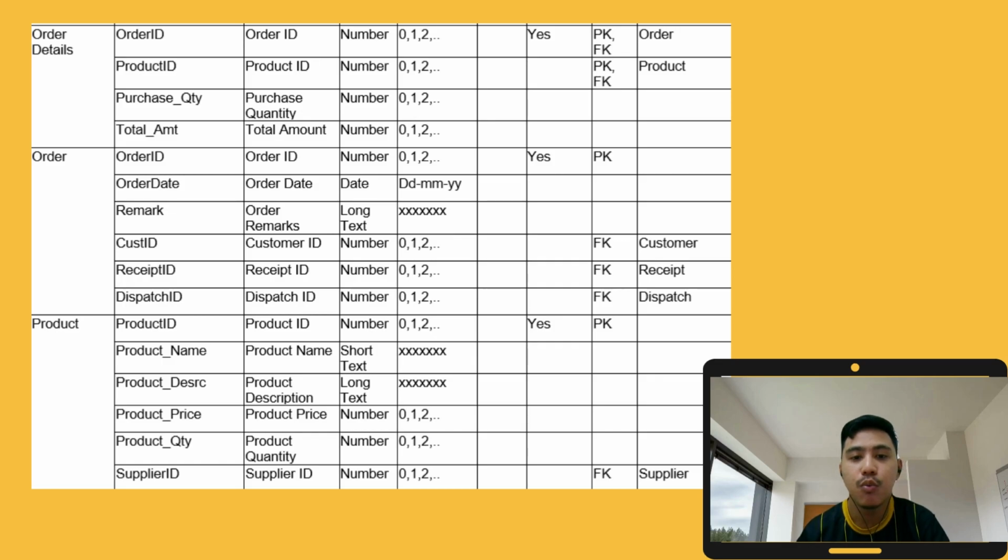For the order table, we have order ID, order date, remark, customer ID, customer receipt ID, and dispatch ID. We use number data type for order ID, customer ID, receipt ID, and dispatch ID. We also use date data type for order date and long text for remarks.